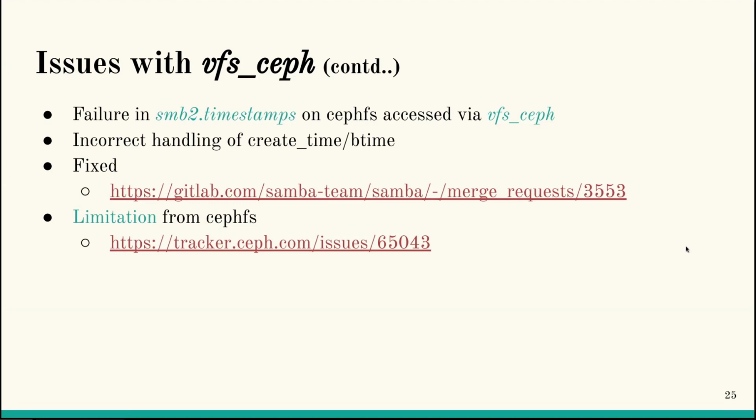And the next one was an interesting one. We started including a particular test suite called smb2.timestamps. This was a fairly recent one. And we noticed failures. Some of the subtests failed to retrieve the expected create time.